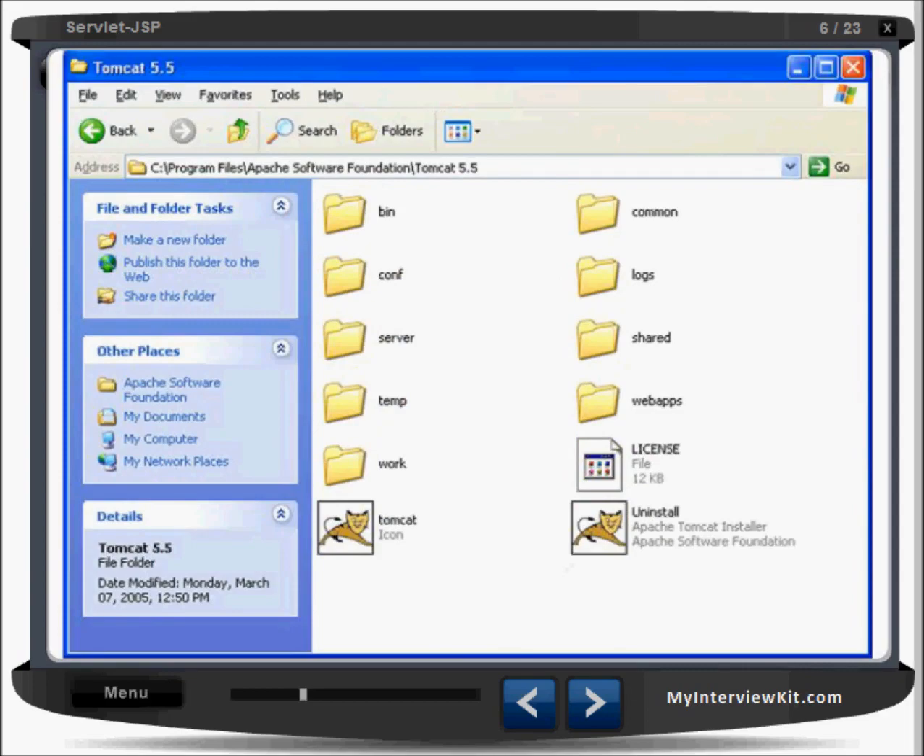Let us say you are installing this. Once installed, you get all these folders and file hierarchies, right? So in C drive, Program Files, Apache Software Foundation, and then Tomcat 5. These are all configuration files that I'm not going to explain. This is the important one for you. What is the folder name?